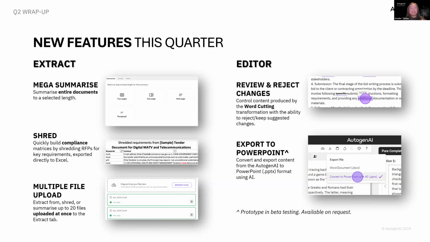And lastly, in Extract, lots of things happening, is multiple file upload. So this might be very new to a lot of you because this was only introduced just about 2-3 weeks ago. So very exciting times. Now, because a lot of the time, particularly with government tenders, as we all know, there are multiple schedules, you can now upload them all, up to 20 documents at a time.